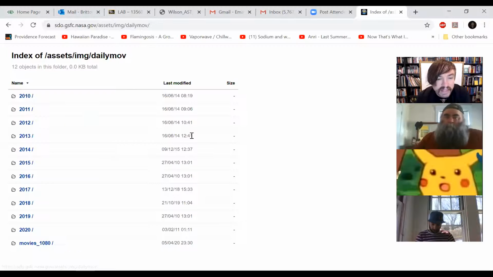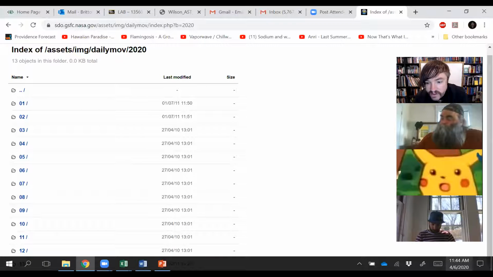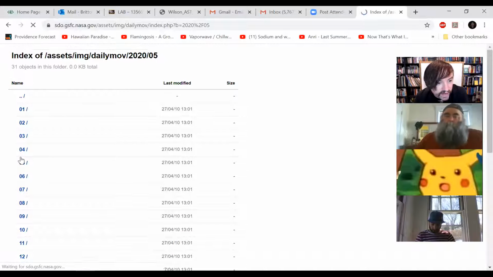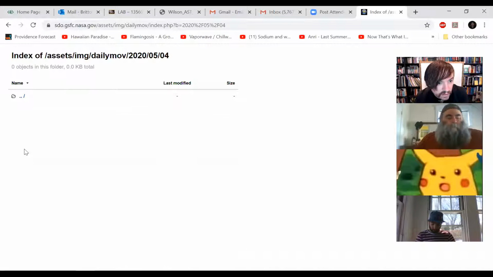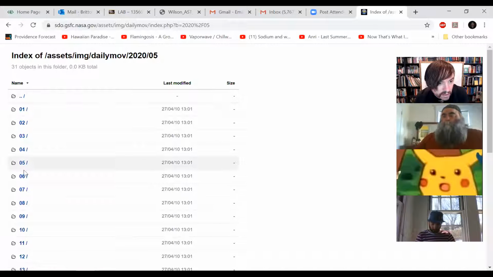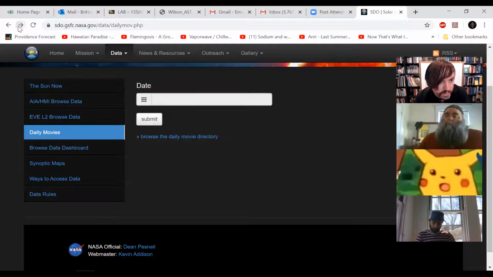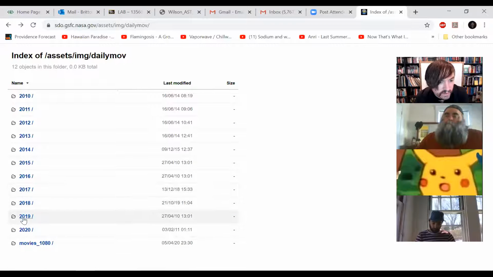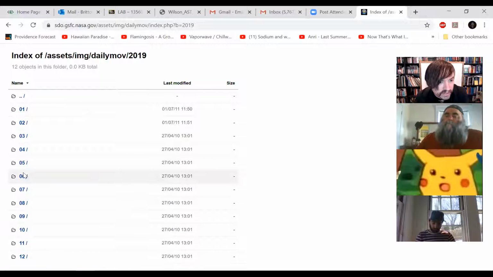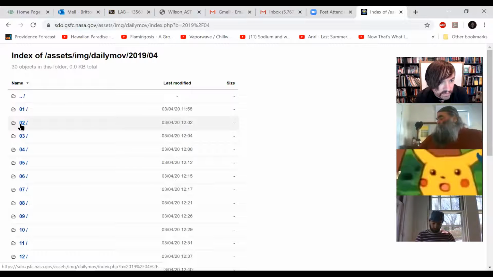And if you browse the daily movie directory, you can see images of the sun. Actually, they're little movies of the sun at a variety of different wavelengths. So today is April 6th. If we go to April 5th, if we go to April, let's see what we're doing wrong here. Perhaps the coronavirus has kept them from updating it. Let me backtrack a little bit. Let's go to last year. Let's go to 2019, and let's go to April 2nd.